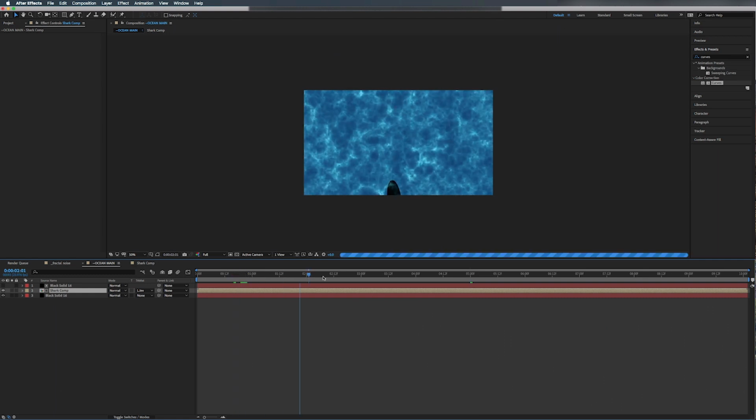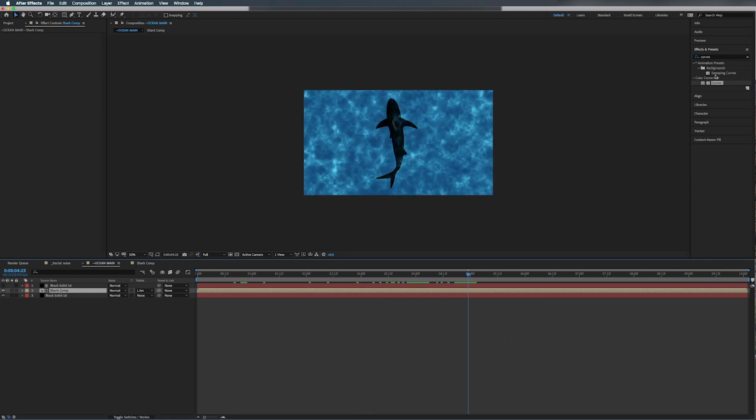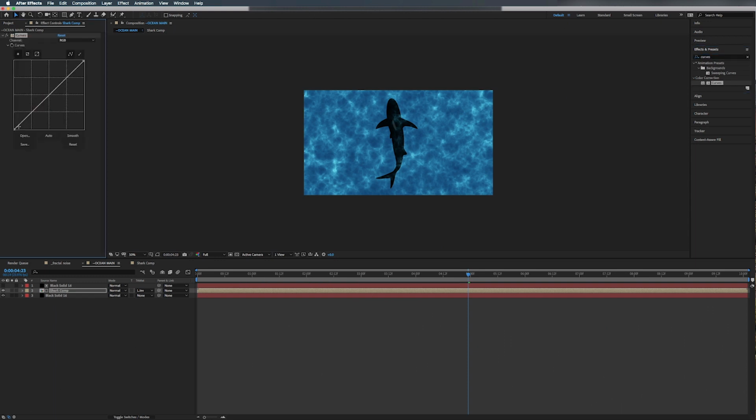Now, it still doesn't look right. So we can take our shark, we can add curves. Bring up the black point, like that. And we can go into our channels right here, go to blue. Bump that up. And we want to add a little green into it, or cyan more. So we go to red, pull that bottom down.